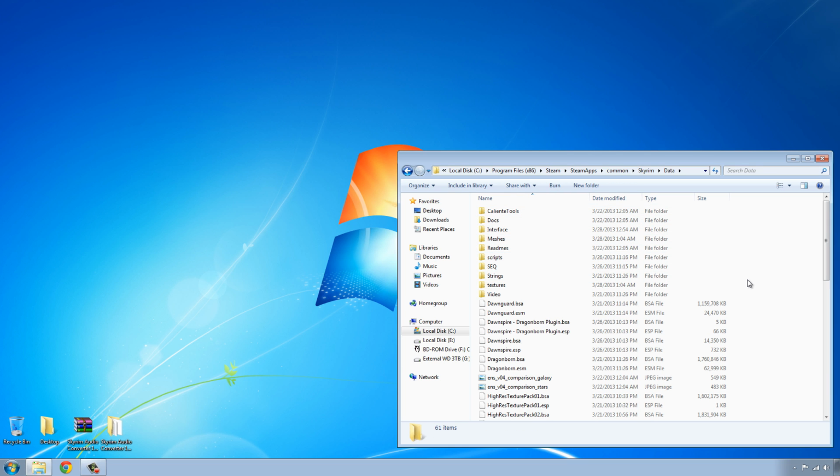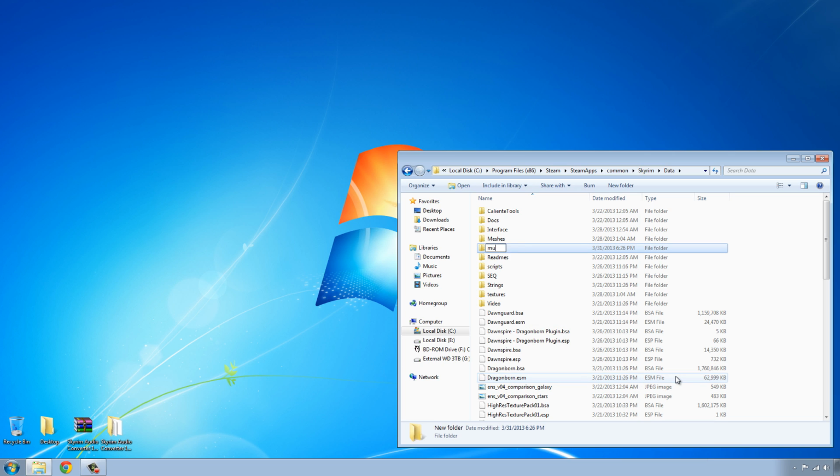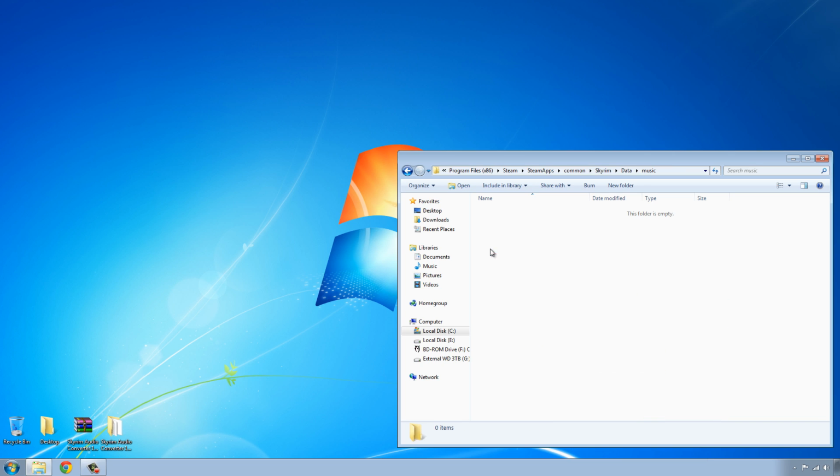Of course, this is if you have the Steam version of Skyrim. If you have a different version, it may be located in a different location. Though I think it's a pretty safe bet to say that most of you do have the Steam version. Either way, once I'm in the data folder, I'm going to create a new folder and title it Music. Then I'm going to double click, and inside this new folder, I'm going to create another new folder and title that Special. There we go, and I'm going to double click in there, and then paste this file.